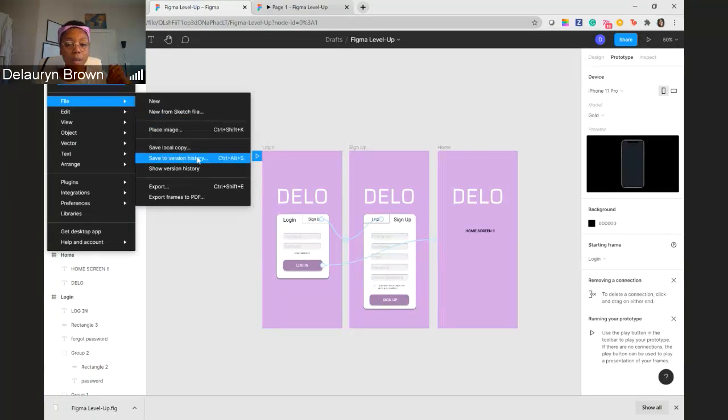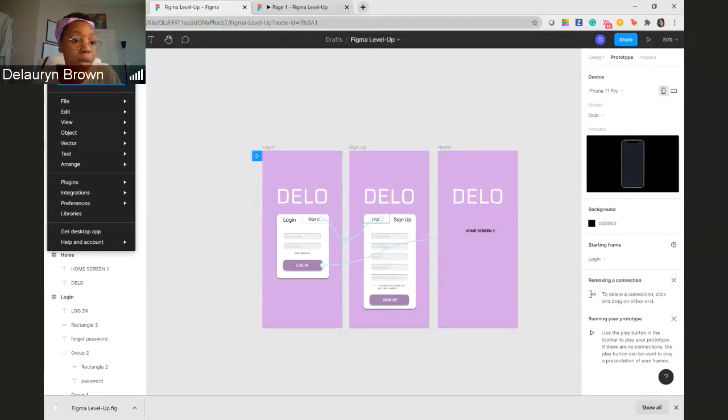So if you've reached a certain step, or if you've finished version 1 of your prototype and you want to save that and then go back and make some other changes, save to version history. That way you can go back to the prototype when it was at the design that you wanted to save it at. You can export it, you can export specific frames, all the things. So let me go back to files.